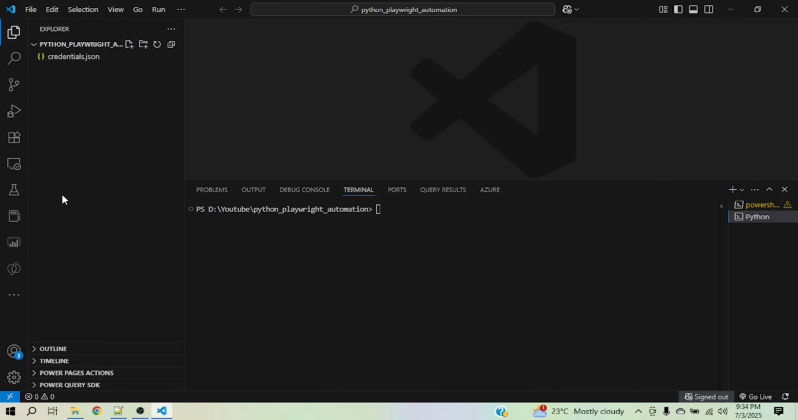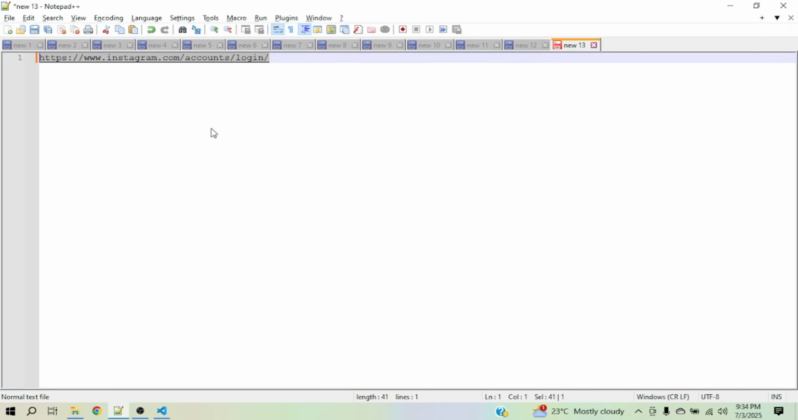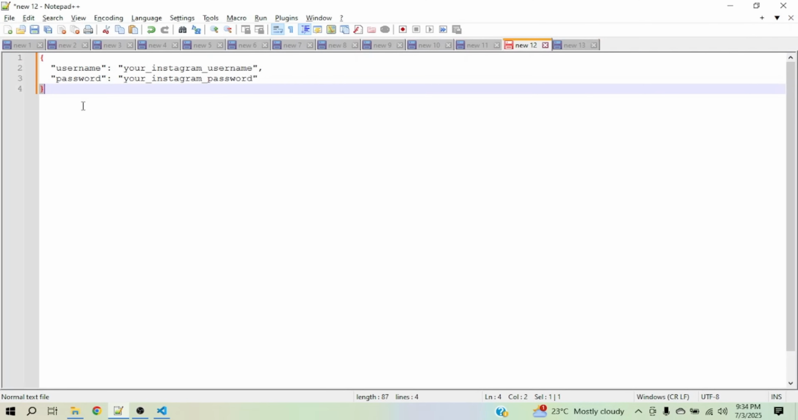This is where we will store our Instagram username and password, and it will look like this: username and password. You can update this file with your real login. Just make sure not to show it while sharing with your clients.